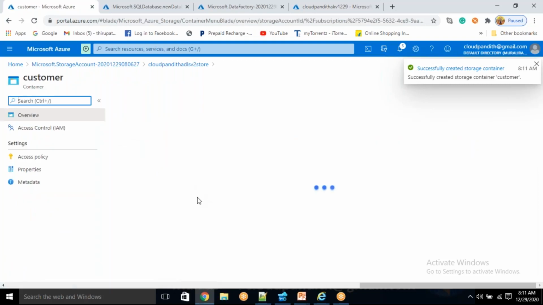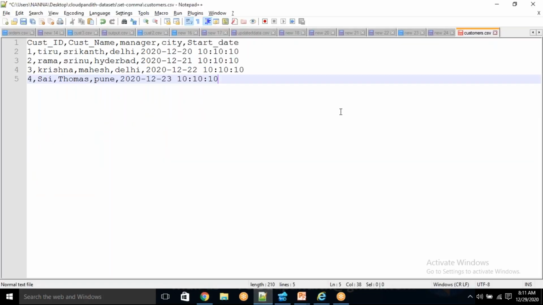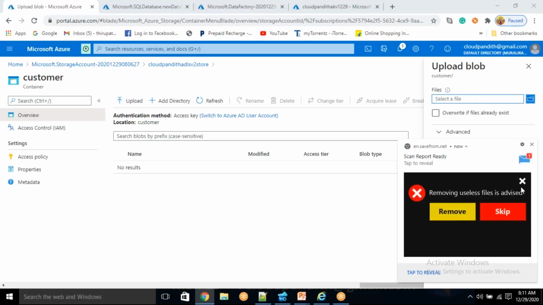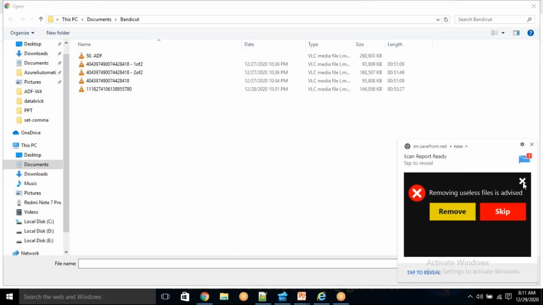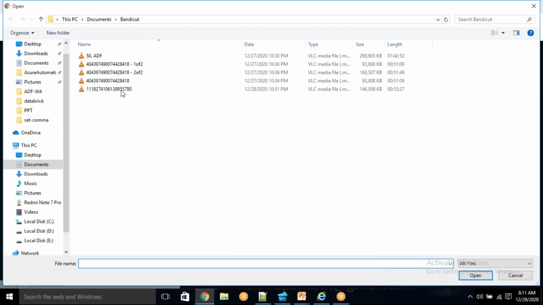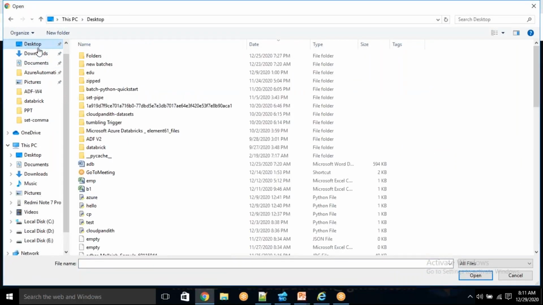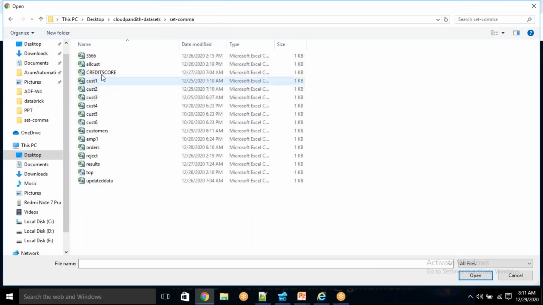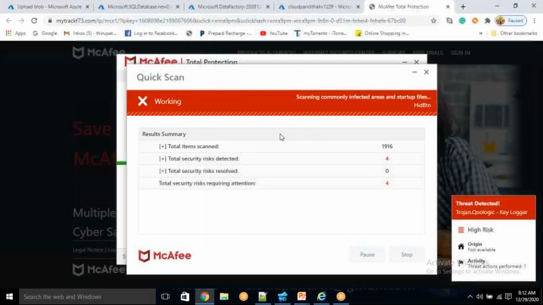Go inside this customer folder and you come to the CSV file. You see the customer.csv file has this. Okay, so now just save this data. Now come here. Just upload that CSV file, customers.csv.